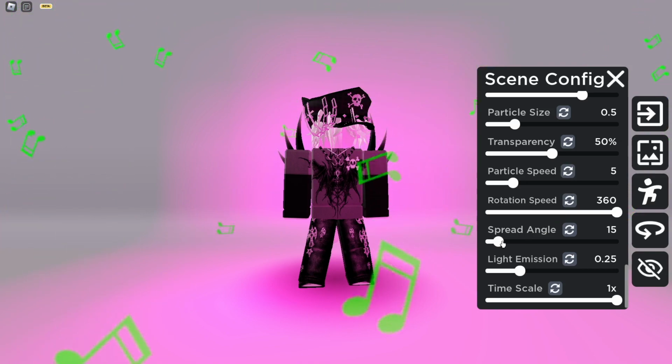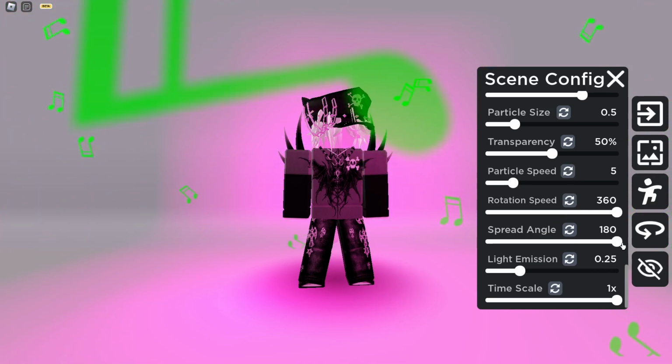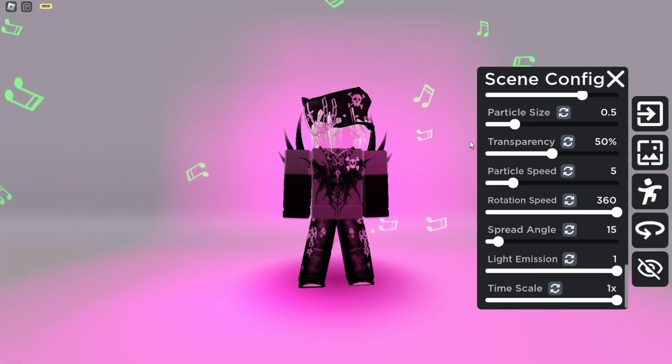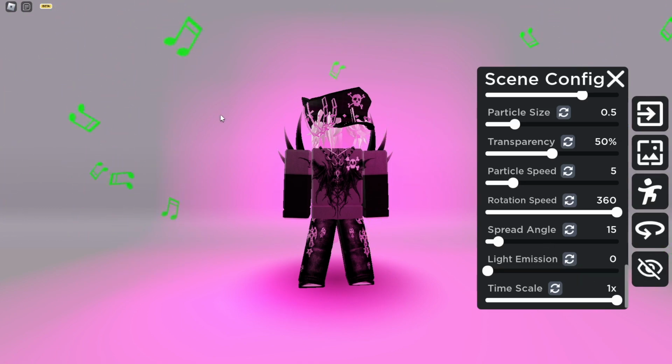You can change how much the particles spread out. If the number is high, then it will spread out more. But if it's less, then it will be clumped together. The light emission basically just changes how much the particles glow. So if it's high, it's gonna glow more. And if it's low, it won't give out any light. Time scale is different from the particle speed because you're changing how slow it goes.